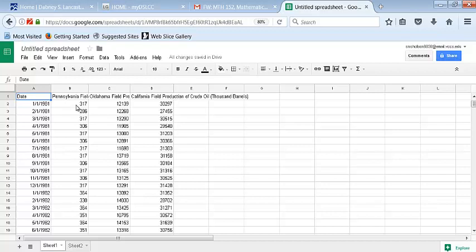What we're going to do is just do some of the statistical things that we've already talked about with just one of these sets of data.